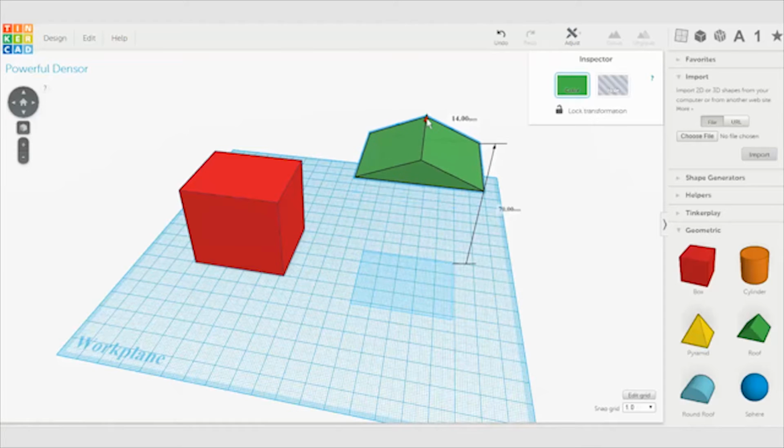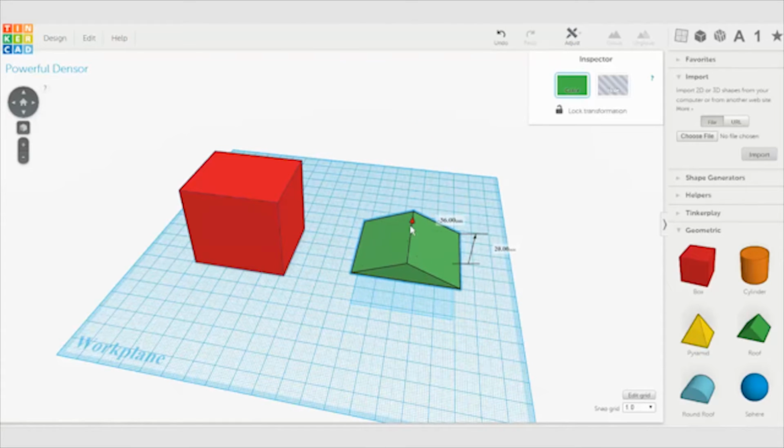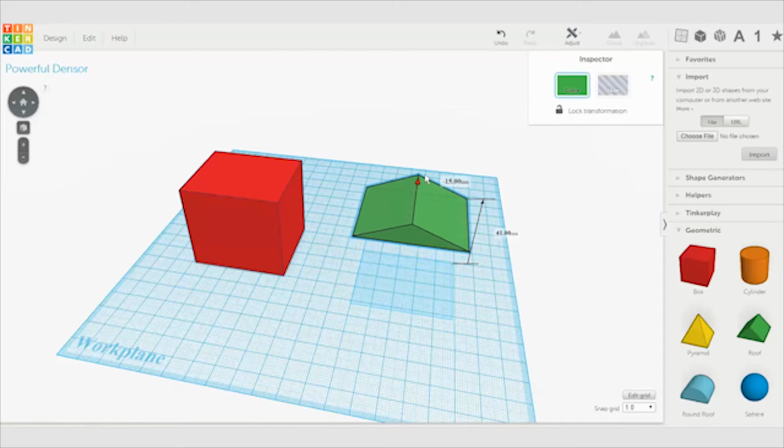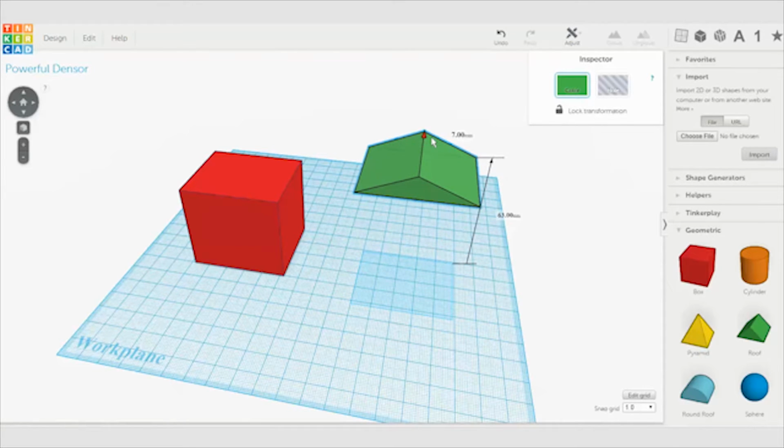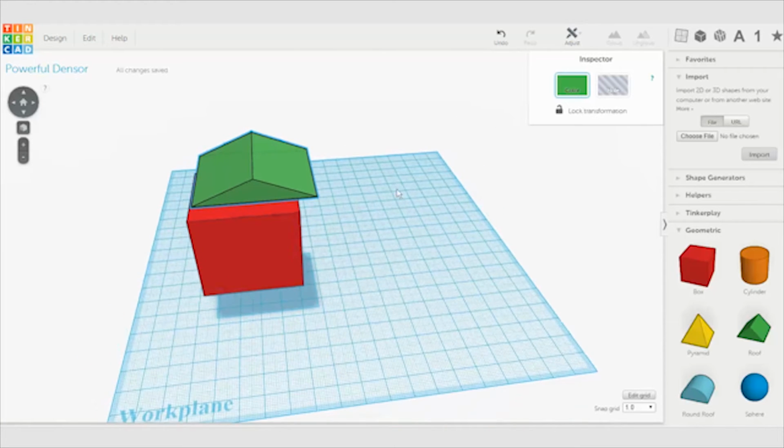And you can see the object will lift off of the work plane just like that. And at this point, we can drag the roof on top of the house. So you'll see things aren't quite yet exactly how we want them to be. The roof is a little bit misaligned. It's not the right size.